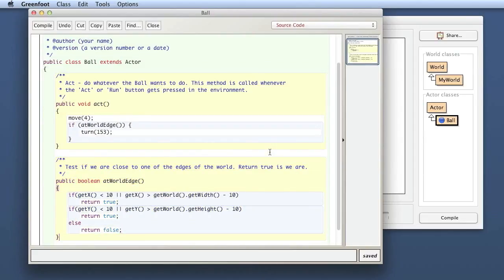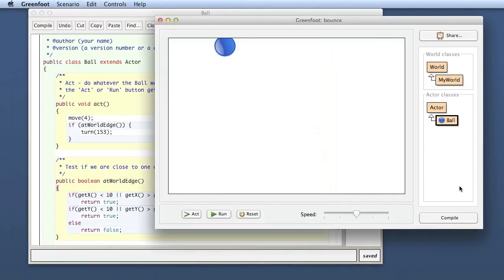Now, the first thing I want to do is I want the ball, when I set it into the world... So if I put a ball into the world, at the moment it always starts off going exactly to the right, because the rotation of any new object that you put into the world is always 0 degrees, and 0 degrees is facing exactly right. So every time I put a ball in, it will go exactly right at the beginning. I want to change this.